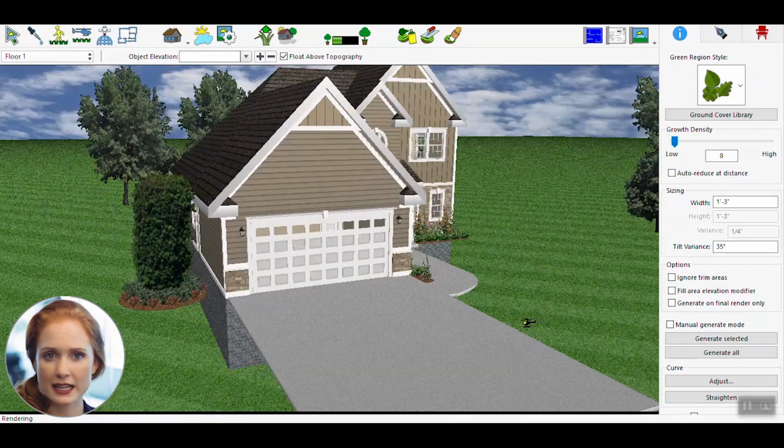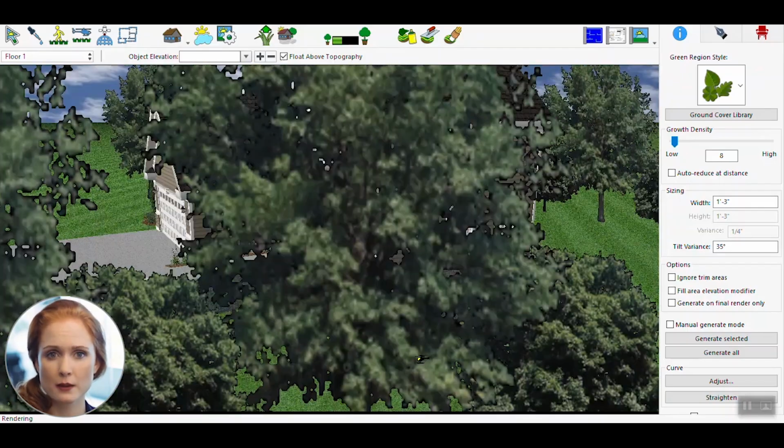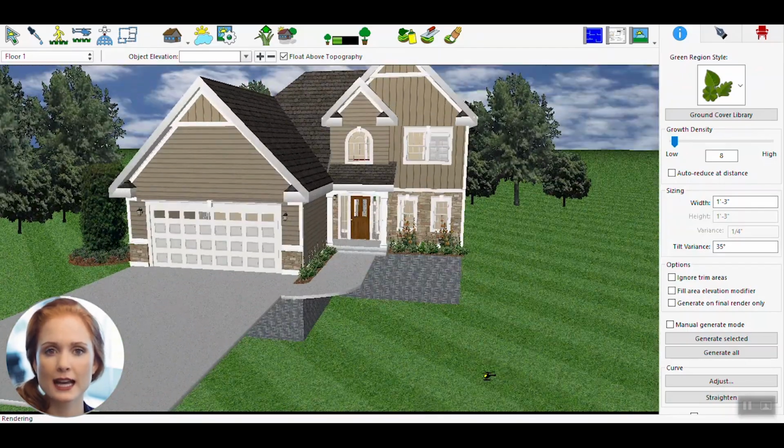This tool not only enhances the visual appeal of your landscapes, but also helps you create more immersive and detailed environments.